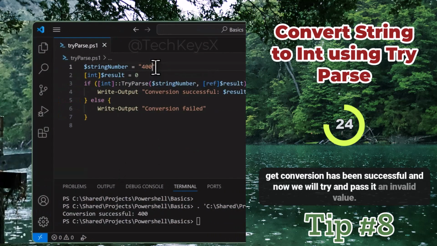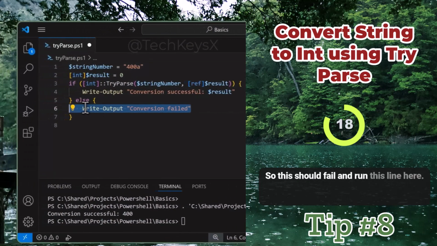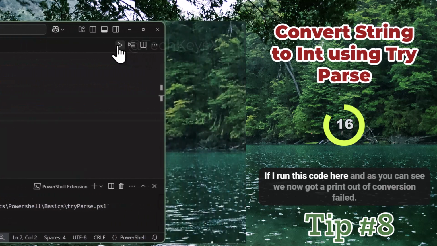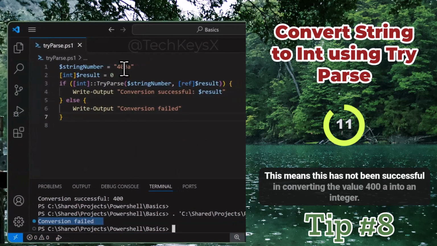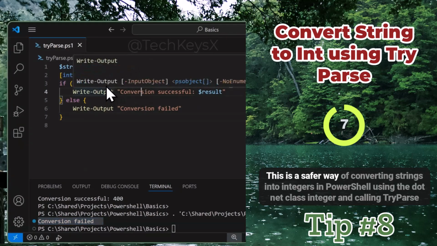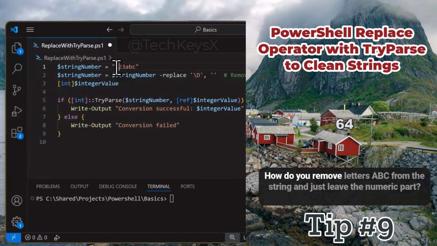And now we will try and pass it an invalid value. So here we're just going to add an a. We now know this cannot be converted into an integer, so this should fail. Let's run this line here. If I run this code here, as you can see, we now got a printout of conversion failed. This means this has not been successful in converting the value 400a into an integer. This is a safer way of converting strings into integers in PowerShell, using the .NET class integer and calling the TryParse method.